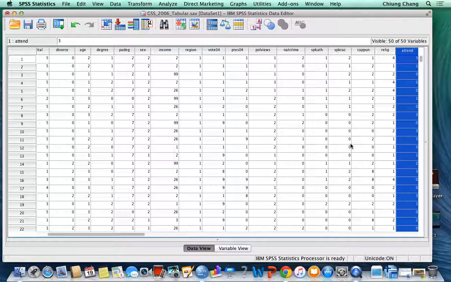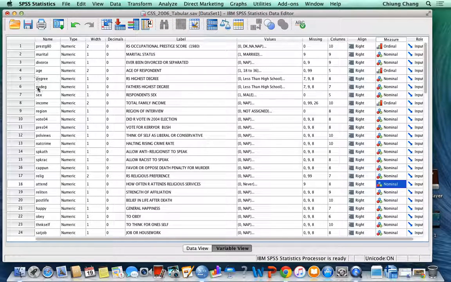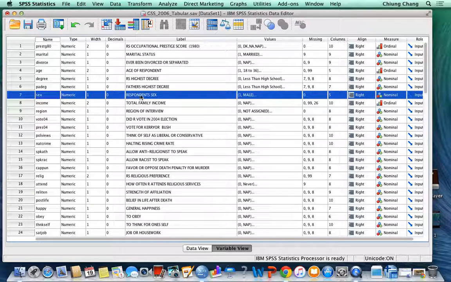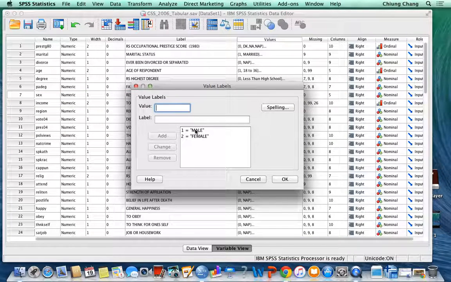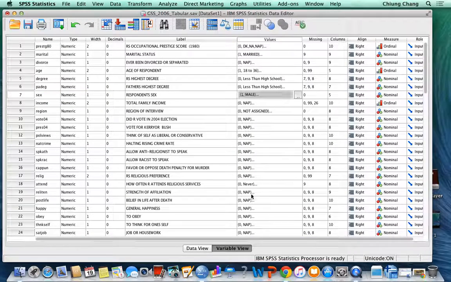So how do we run the analysis? I want you to take a look at how many males and females are in the GSS 2006 data here, with the 1490 cases. So first of all, find the male, female variable. What is that variable name? Can you find it? Sex, right? If you are not sure, you can go to variable view and find the sex variable, which is the respondent's sex. And then there is a value: 1 is male, 2 is female.